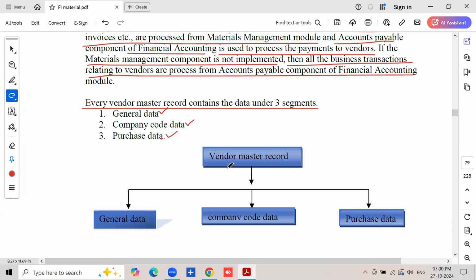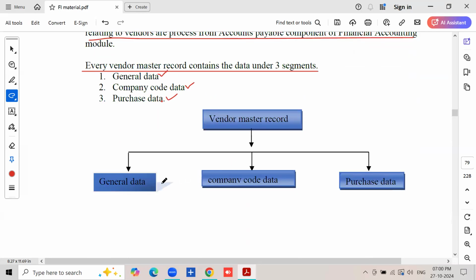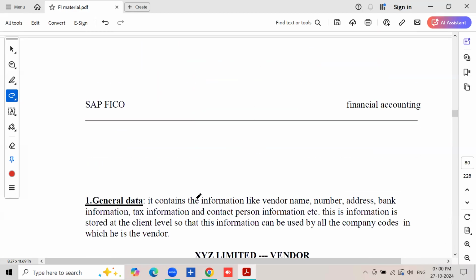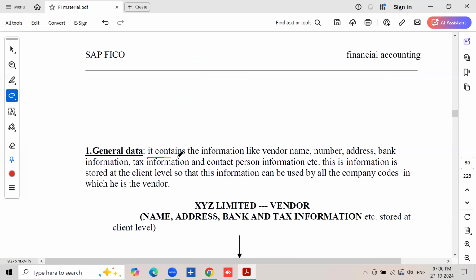See, the vendor master record contains the data under the general data segment, company code data, and purchase data. General data contains information like vendor name, number, address, bank information, tax information, and contact person information, etc. This information is stored at the client level so that it can be used by all the company codes in which he is a vendor. Whenever some data is stored at the client level, that data can be shared by all the company codes of the client.